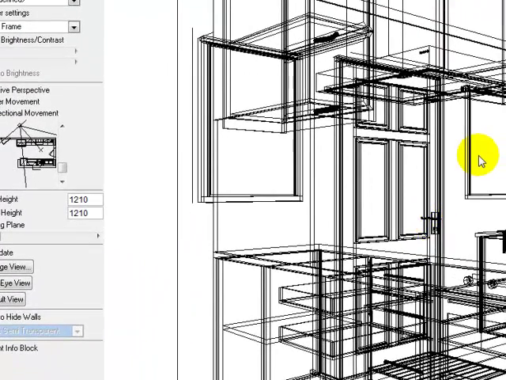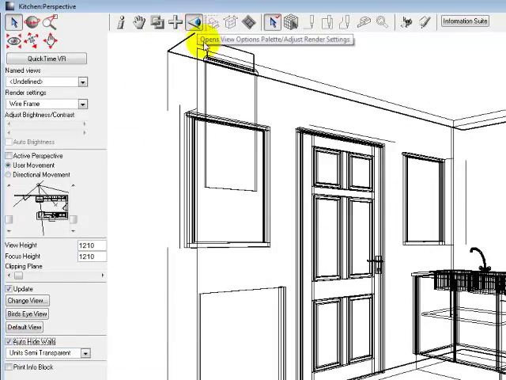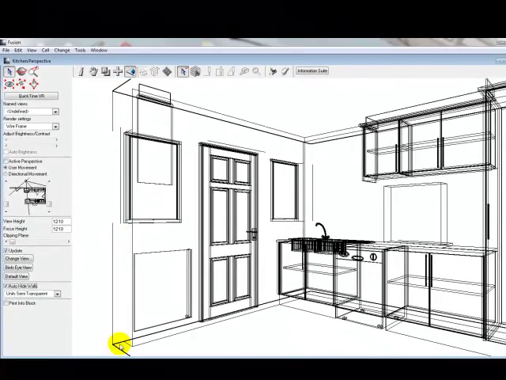to use one of the new features found within version 17, which is the auto hide walls. When I come down and select my auto hide walls, which is found within the eyeball, it will take away the wall closest to you and only have the attention drawn on the wall furthest away.